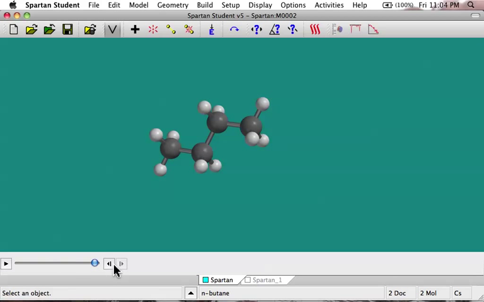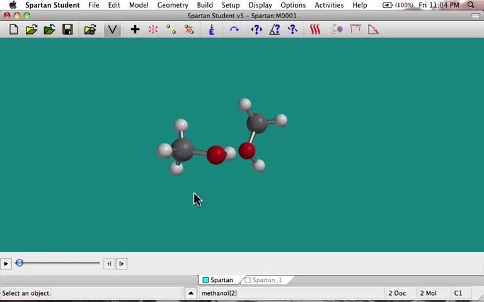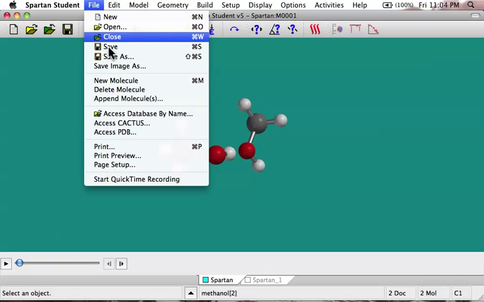You can have lots of molecules in the list, 50, 100. You can even make little movies of them by jumping between, not too useful in this case, but maybe later on you'll see some applications of that. But you can put as many molecules in the list as you want, and again, to do that, you say File and then New Molecule.